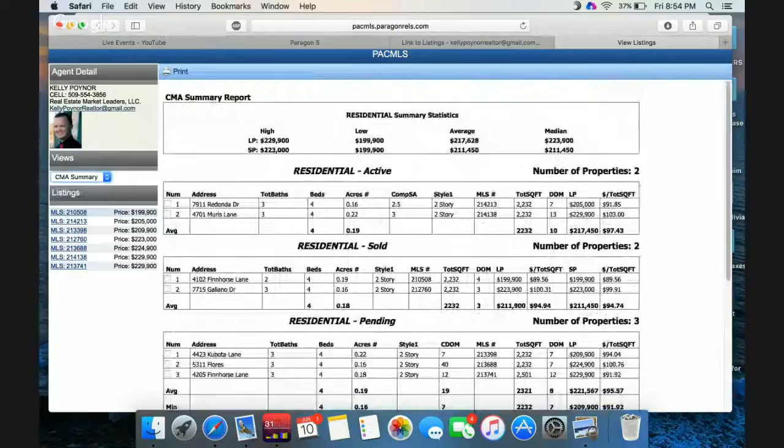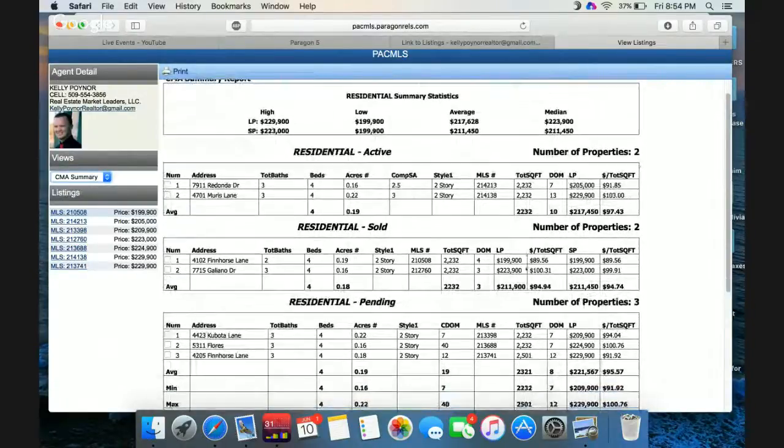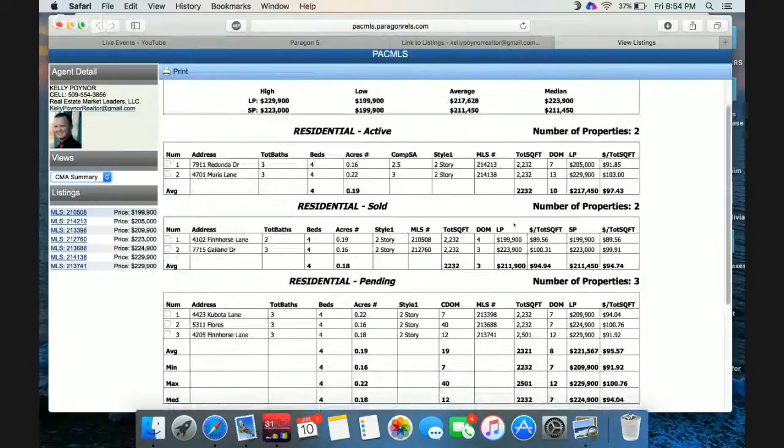So it's a pretty simple little task, and it'll help you create your CMA and get your numbers over to your clients so they can know what they're looking at. Alrighty.